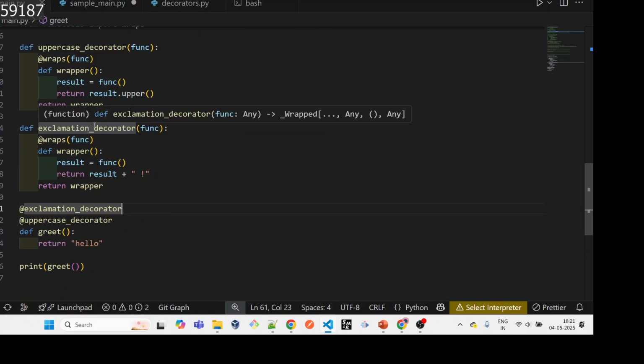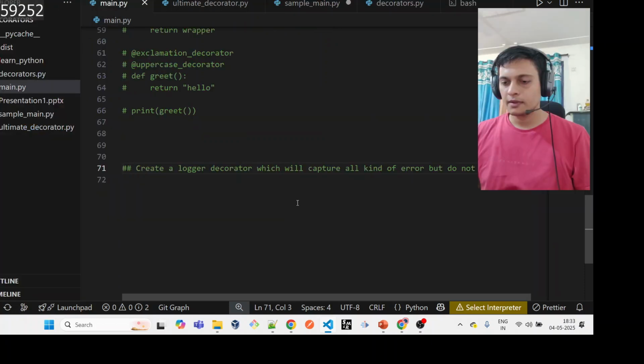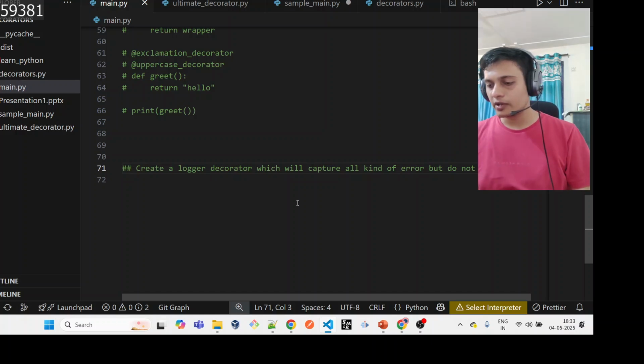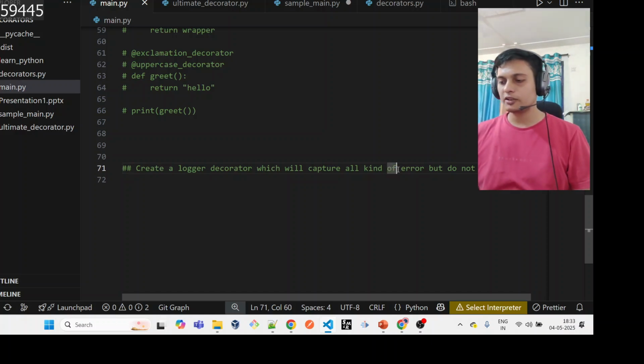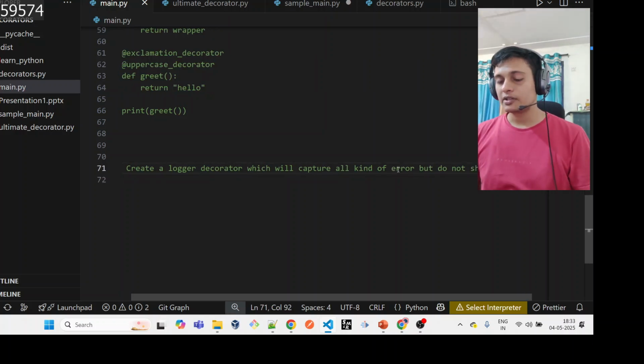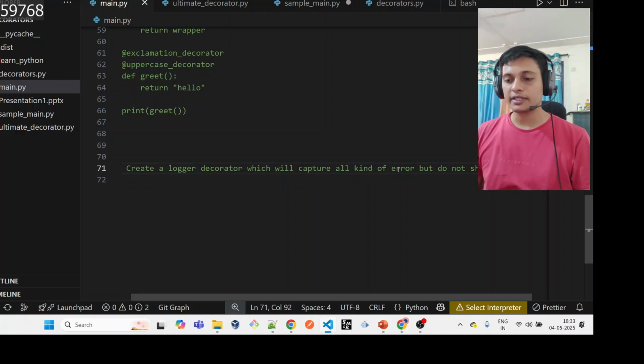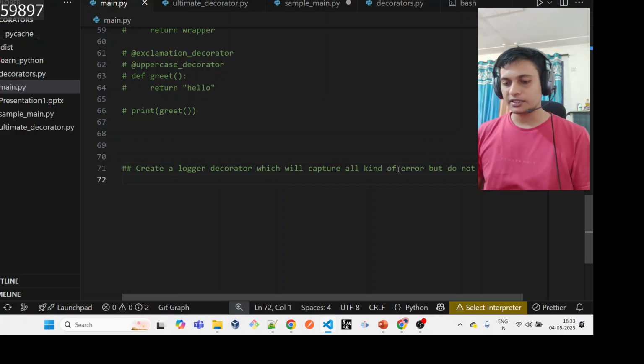So what assignment we have is: create a logger decorator which will capture all kinds of errors but not show them in the console. But also, if I want to capture that error, it should go into one text file so that I can debug it later. So let me show you the example first.